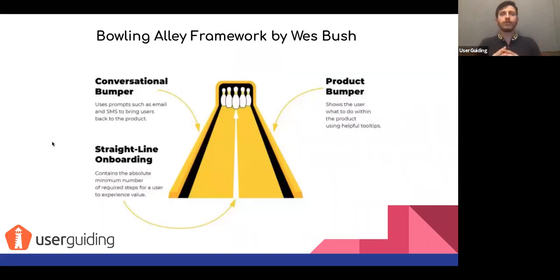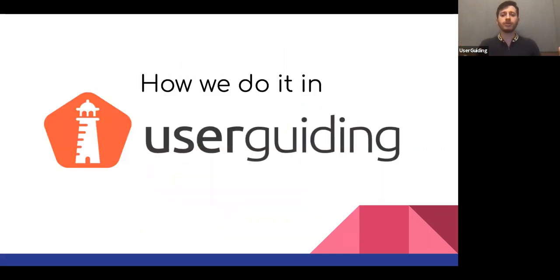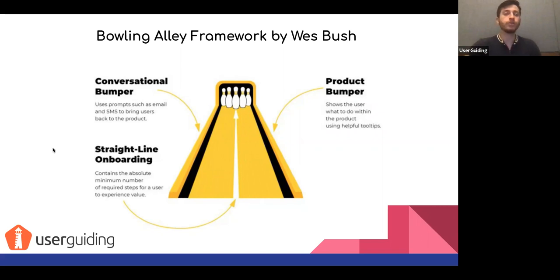So we talked about user engagement, smart user engagements. We started with the aha moment, and we talked about contextual onboarding and how you can do it. I will finally talk about the bowling alley framework. That was basically done by Wes Bush. He's doing a great job in the product-led growth topics, and it's based on three elements.